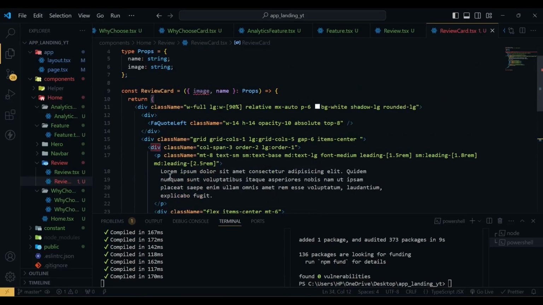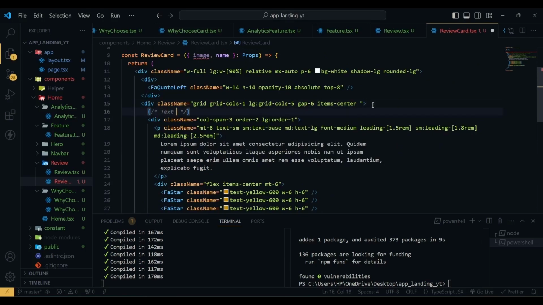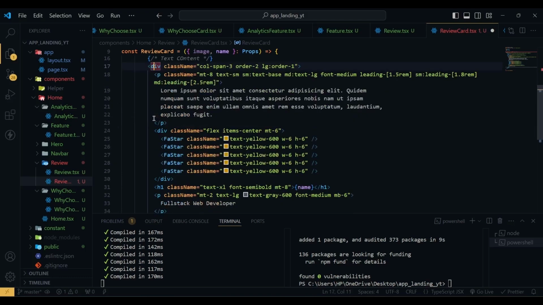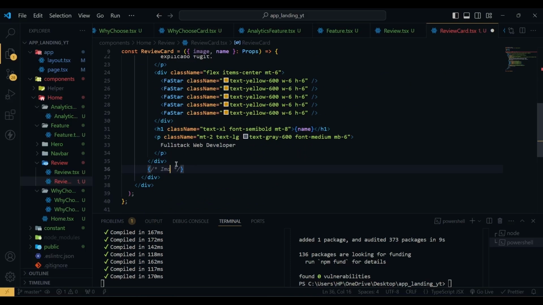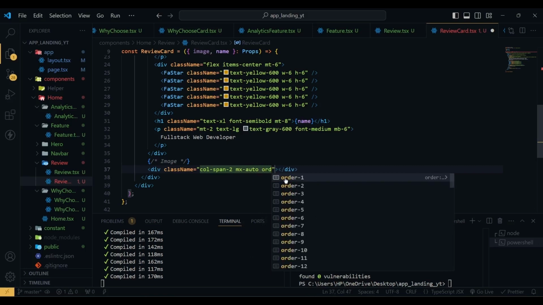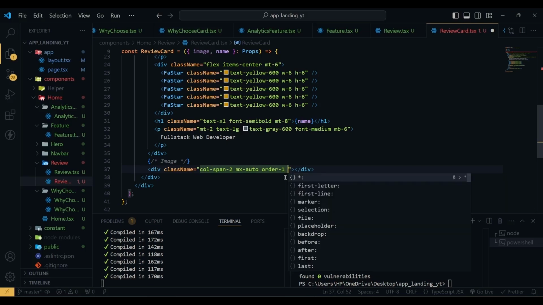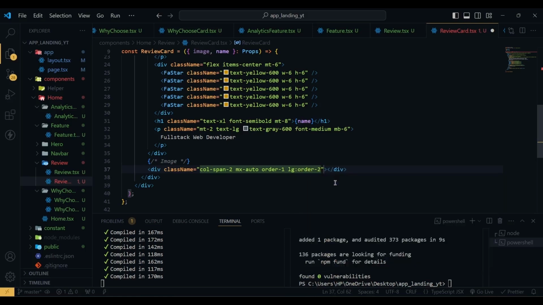After this div, which is for the text content, let's add a comment of text content, and after this div we will have the image. Here we are going to use a div which has a class name of col-span-2, mx-auto, and order will be 1 in smaller devices. In smaller devices we want the image to appear first and then the text, so the order will be 1, and in large screens we want the image in the second position, that's why order will be 2.